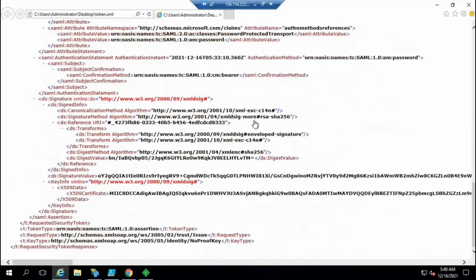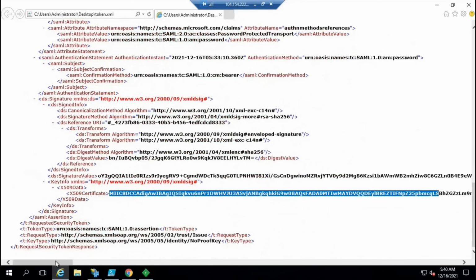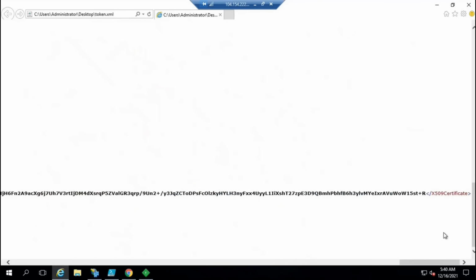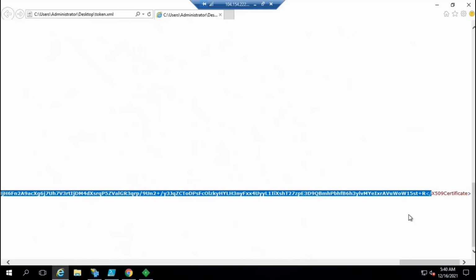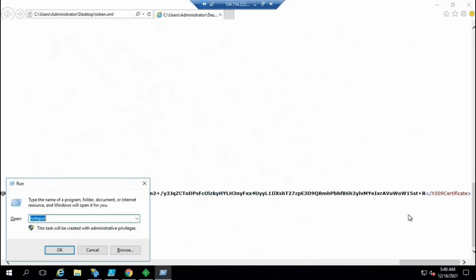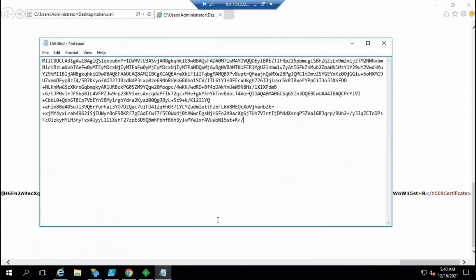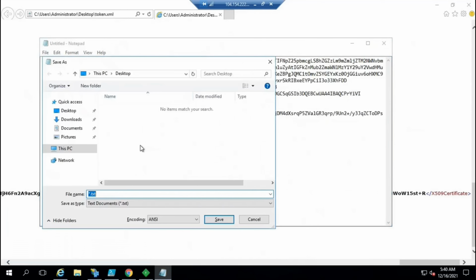And next, you will see this certificate. This is the token signing certificate that you can see. Let me copy this value. Go to Notepad, paste it, and let me remove this part. Save it with, let's say, certificate.cer.